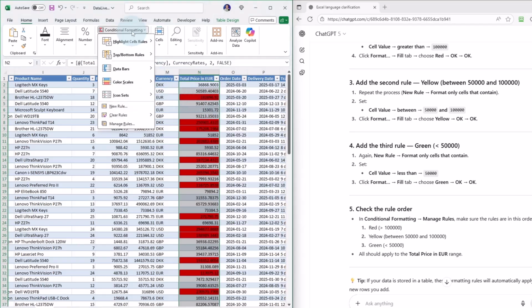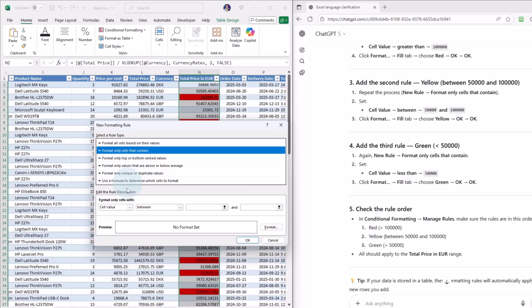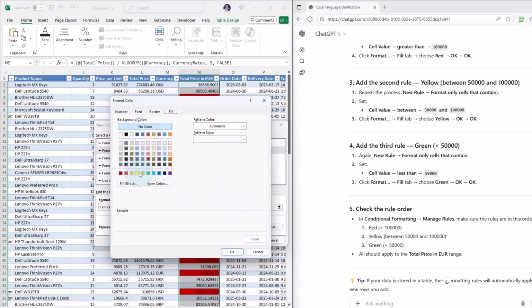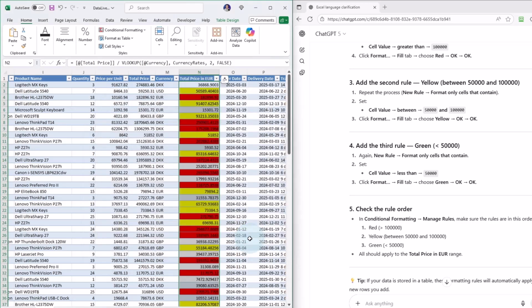So what I do is to New Rule, and then I can again do the same. Now I want to say between. Here I want 50,000 and 100,000. Again, I want to fill it with yellow this time. And that's it. This looks also good.